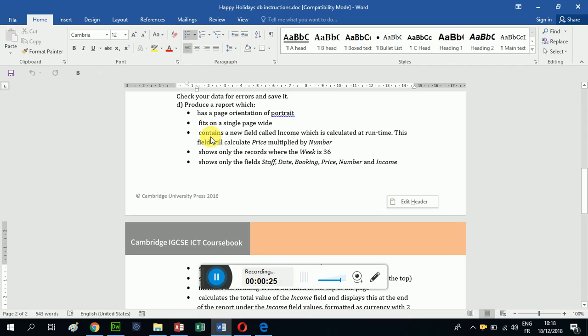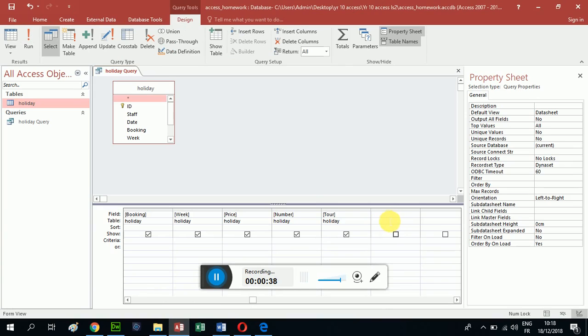In our report, we want a new field called income, which is calculated at runtime. This field will calculate price multiplied by number. So in my query, I actually have to create this. I'm going to go back to my database. I'm in design view, and while I'm in design view, I'm going to do the following.